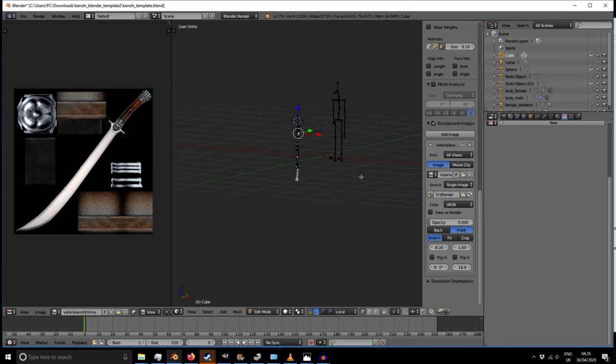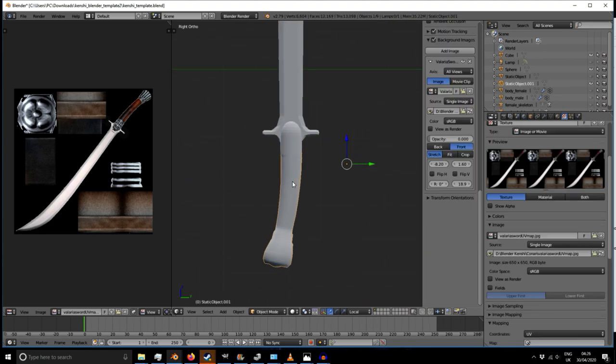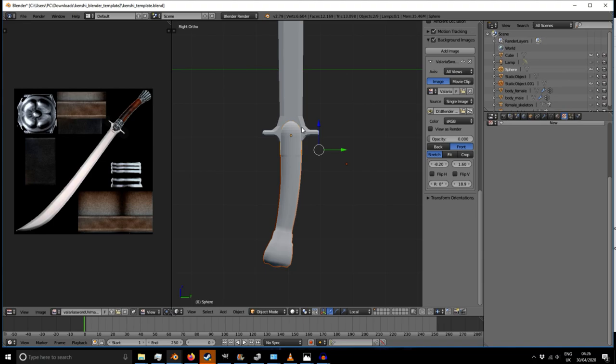Reference image gone? Honestly, friends, sometimes I feel like I'm going mad. Fine, don't need a reference image. Didn't need you anyway.